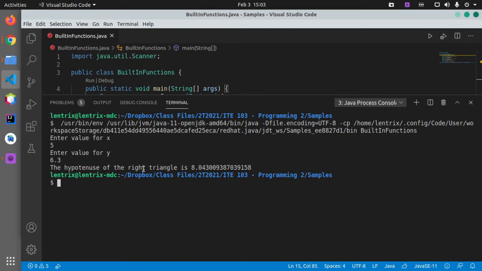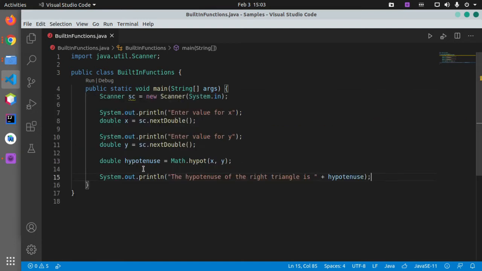Okay, so that was just a very simple example of the use of a built-in function in Java. And remember, there are hundreds of classes in the Java programming language, which contain several more functions. And you don't have to learn them all at once. You just learn them when you need them. And when you need them, you can always go to the documentation to find out about all the details.